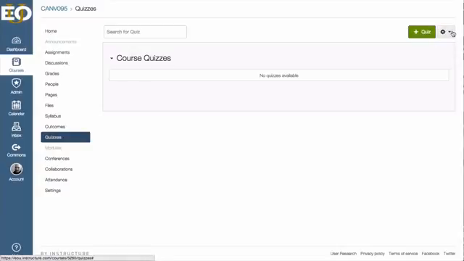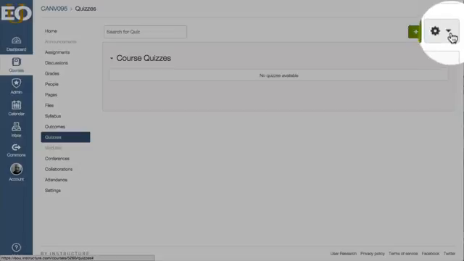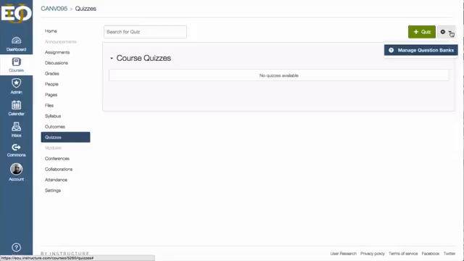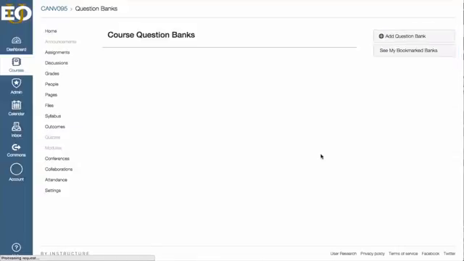And then over here on the far right, there's also a button here for options, which allows you to manage your question banks. Now, Blackboard had this feature as well, and they were referred to in many different ways, primarily as pools or question pools. And I can click on Manage Question Banks, and here I can add a question bank.